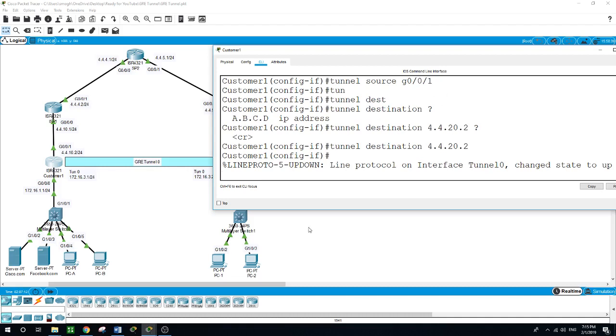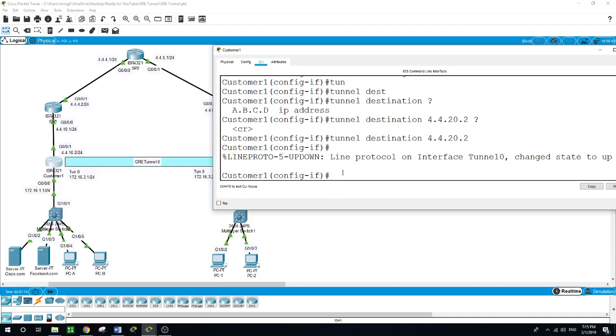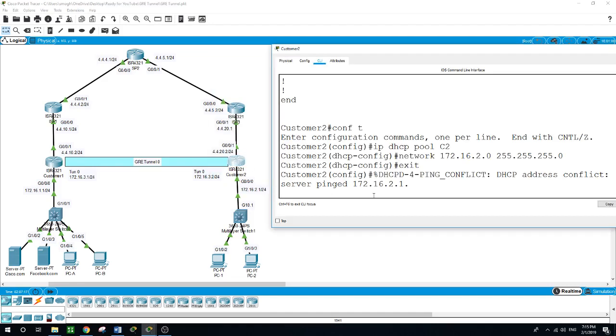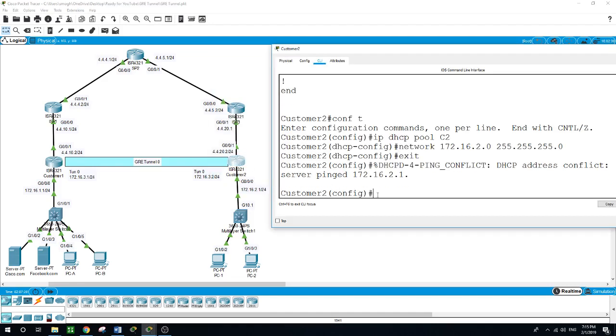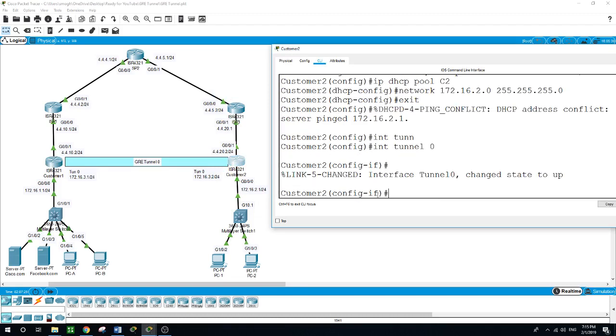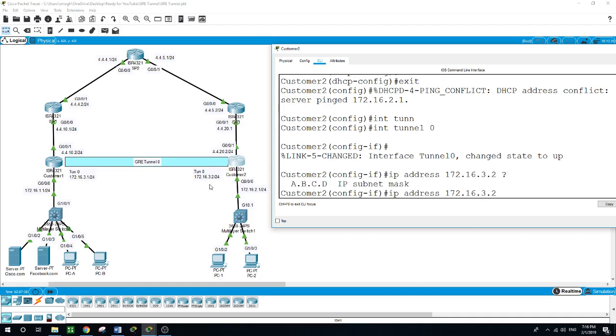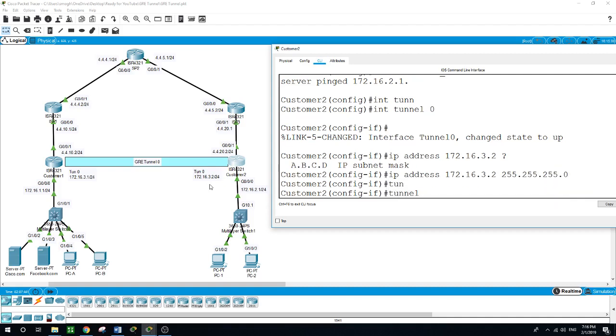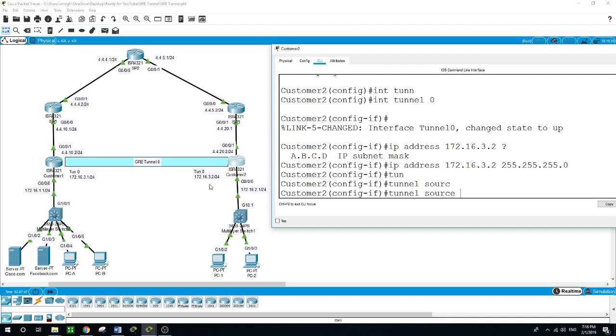Let's do the same on the other side, on site number 2. Interface tunnel 0, IP address, which is this, 172.16.3.2, subnet mask of 255.255.255.0. Now for the tunnel source, our source is the same, Gig 0/0/1.